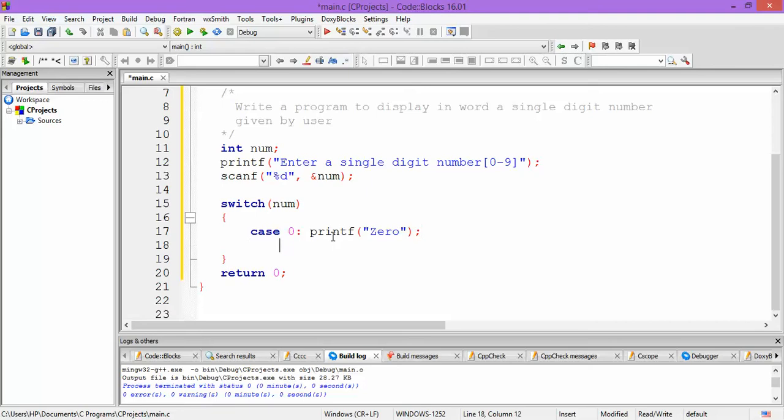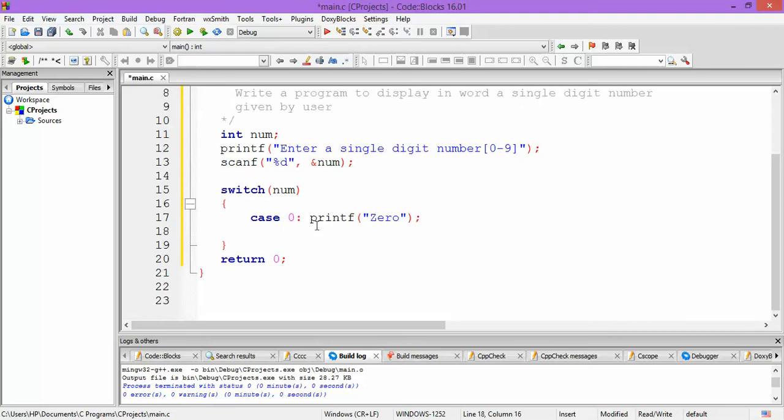And after all the statements, we have written just a single statement, but we can specify multiple statements here. After this case we would be writing a break statement, which is a non-mandatory statement, but for this program we will have to write a break statement. We would see what would happen if we skip this break.